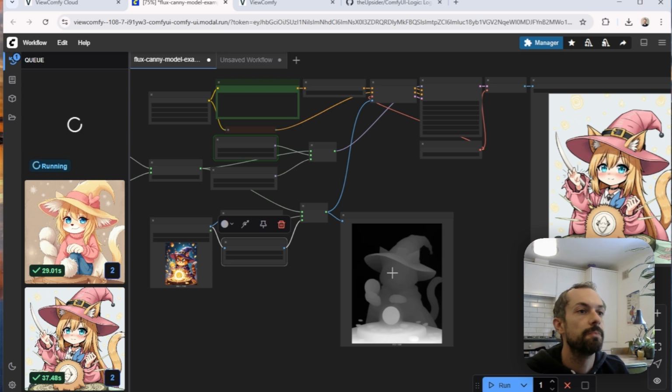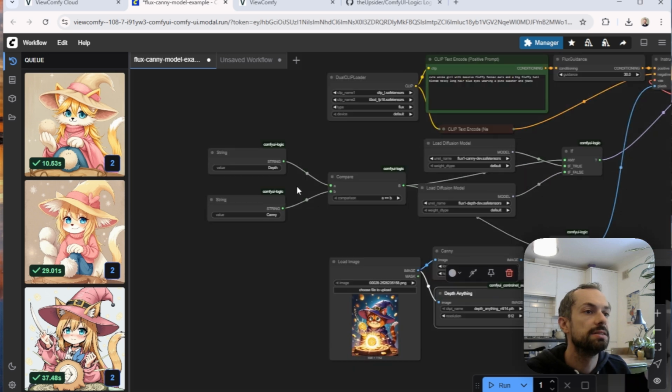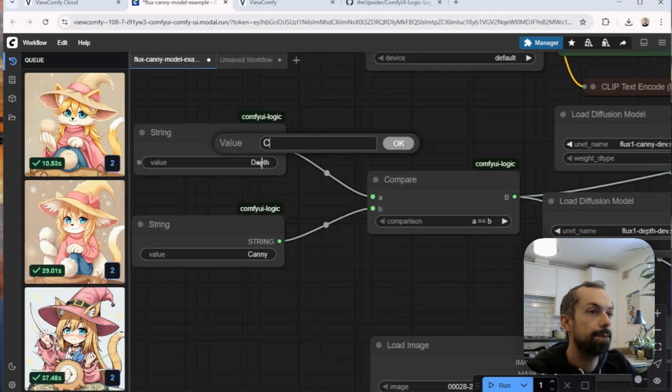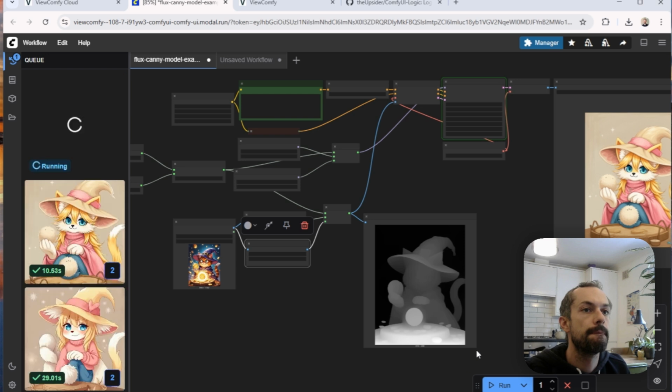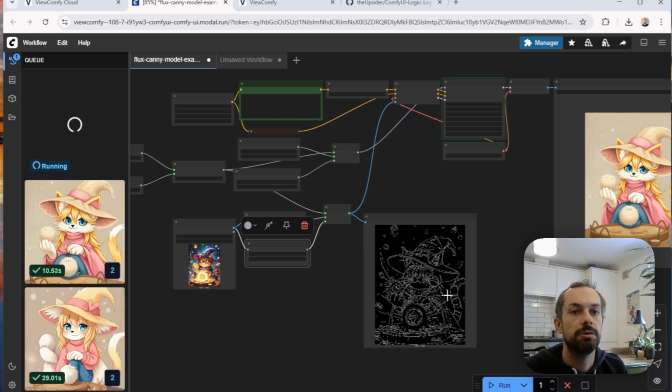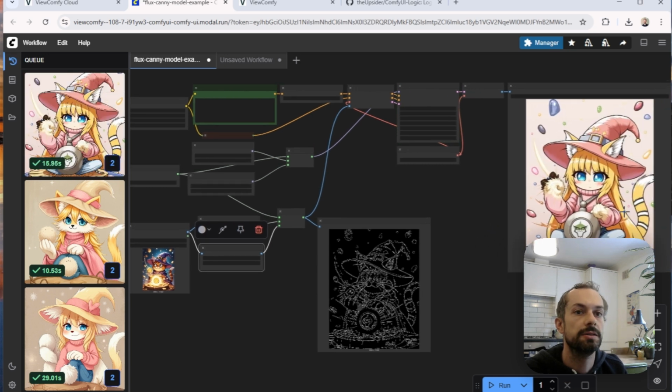Okay, so we got the depth map, so that's good. And this is the output. And now let's see what happens when we put Canny. And click run. Okay, so we got the Canny map. And as you can see, the output looks quite different. This is what the Canny map does in this particular case. So perfect, it's working like we wanted.